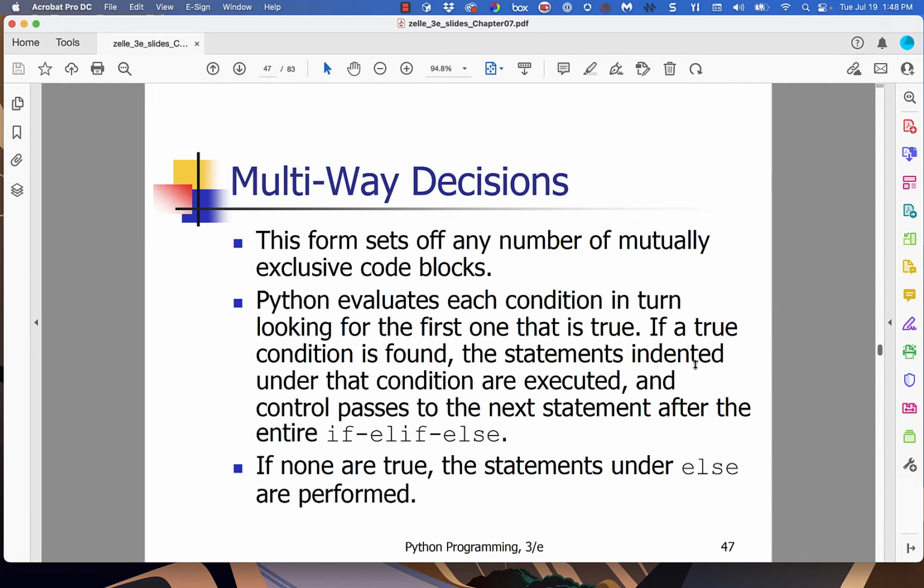This form sets off any number of mutually exclusive code blocks. Python evaluates each condition in turn, looking for the first one that is true. If a true condition is found, the statements indented under that condition are executed, and control passes to the next statement after the entire if, elif, else statement. If none are true, the statements under the else are performed.